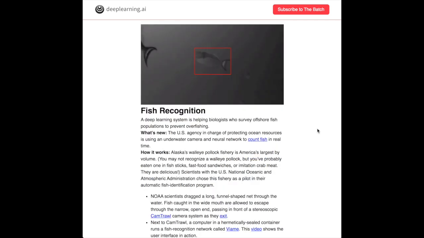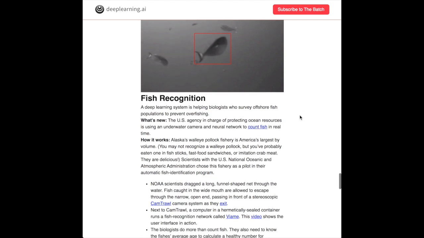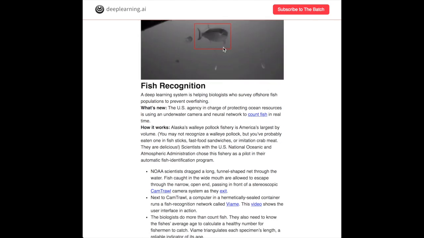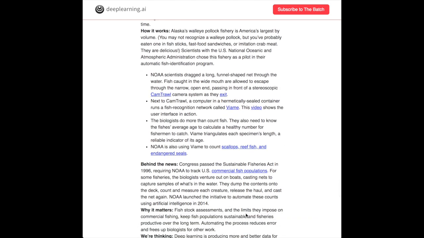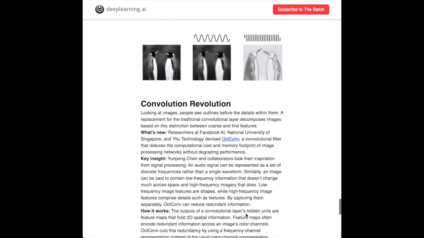The Batch then goes on to discuss how computer vision is being used to count fish, and in order to detect their age by detecting how long the fish is, which is a good proxy for their age, and then how it's being used in order to control these fish populations. The Batch concludes with the discussion of the Facebook OctConv model. So it's a really interesting architecture that achieves faster inference and better performance by separating these convolutional filters into low frequency, where you have just the outline of the penguins, compared to high frequency, where you have things like the details of the image.